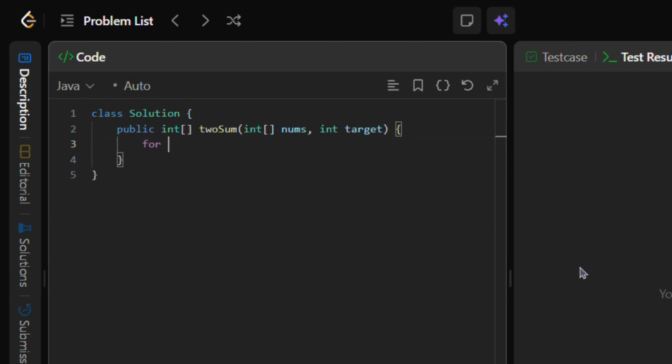Next, we start our outer loop. Here, i moves from the start of the array to the end, checking one number at a time. This loop runs in O(n) time. For each i, we start an inner loop with index j beginning at i+1. This ensures that we only compare each pair once, and we never pair a number with itself. Together, the two loops give this solution a time complexity of O(n) squared.